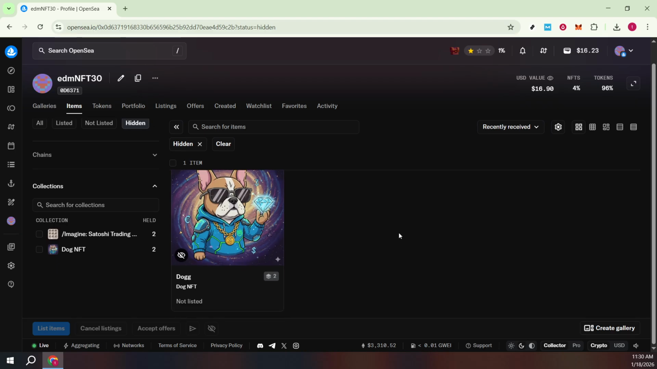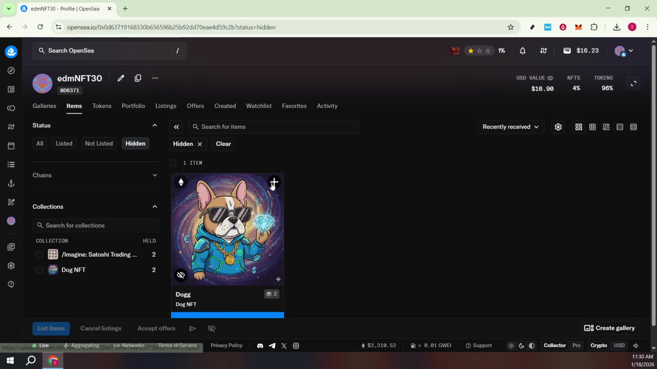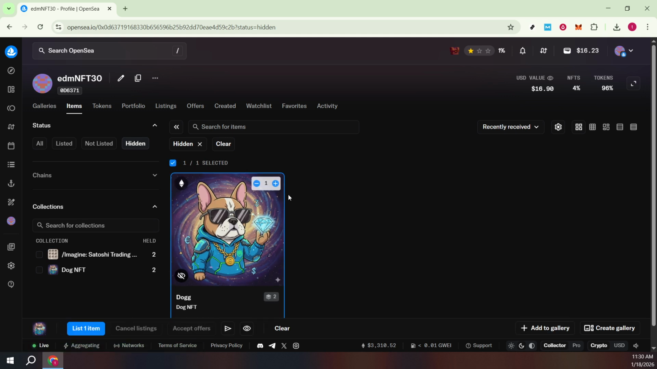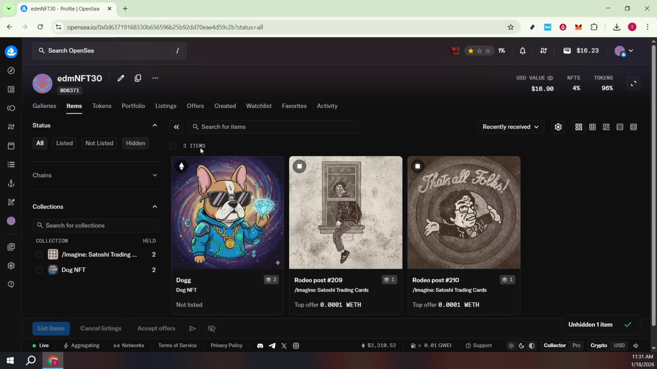When you're ready to bring an item back to your main collection, click the plus sign on the hidden NFT to select it. You can select one or multiple items this way if you want to unhide several at once. Finally, click the unhide icon and confirm. The NFT will return to your visible collection. If it doesn't appear immediately, clear the hidden filter or switch back to the default view and refresh. Indexing can take a moment.